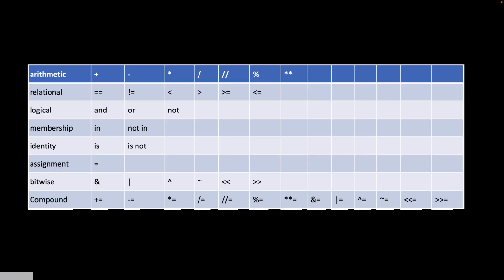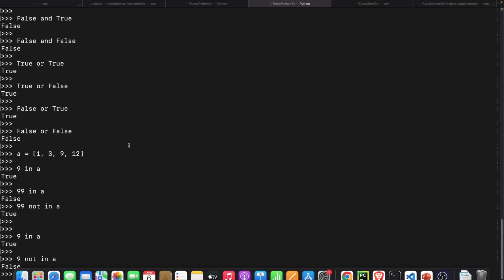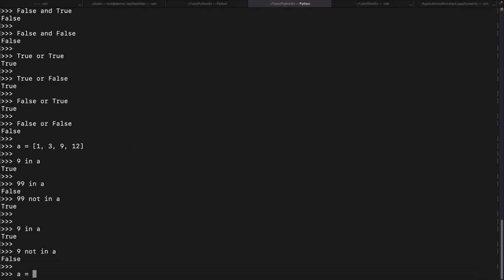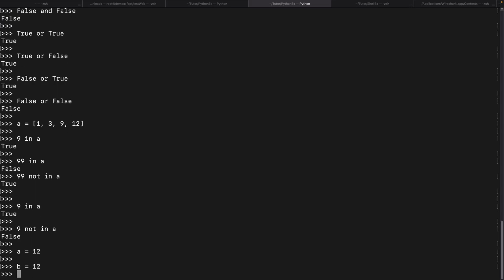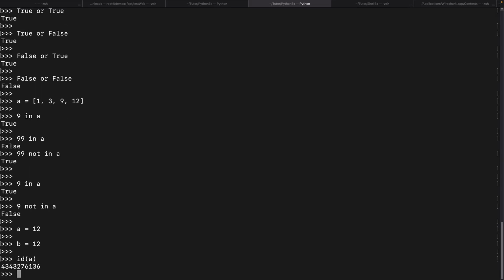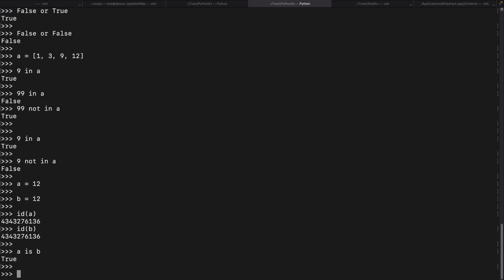So if 9 in A is true, with not you get false. The is operator is used to check the identity. For suppose check this one, A equal to 12, B equal to 12. You know this identity, ID of A, which is a kind of address we have learned, right? You don't have to actually get the address and compare those. You can use what is called is. It will not compare the value, it will compare the address. If both are referring to the same value in the memory, you will get true.